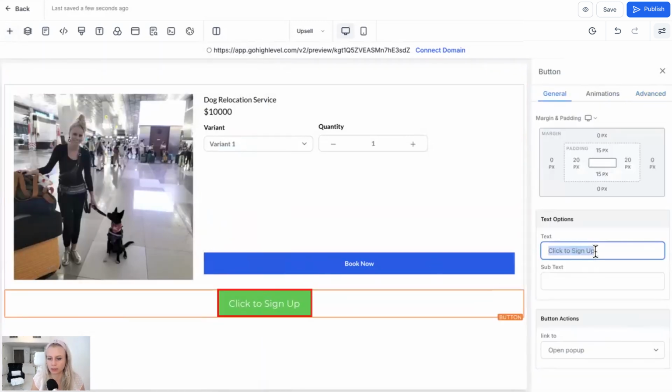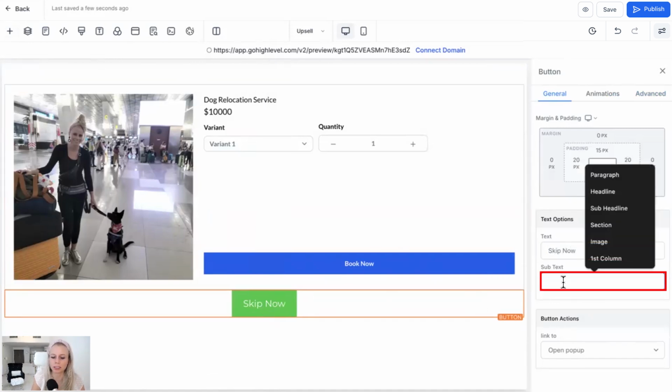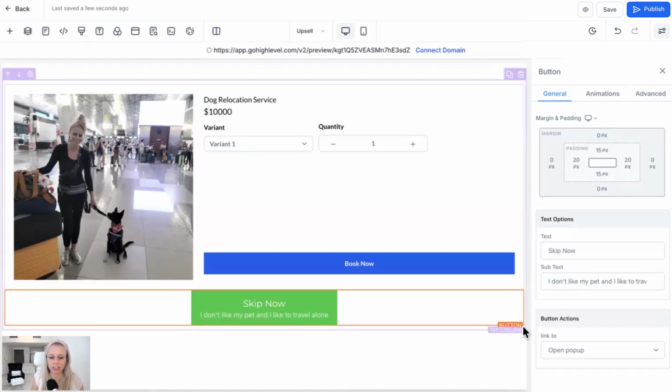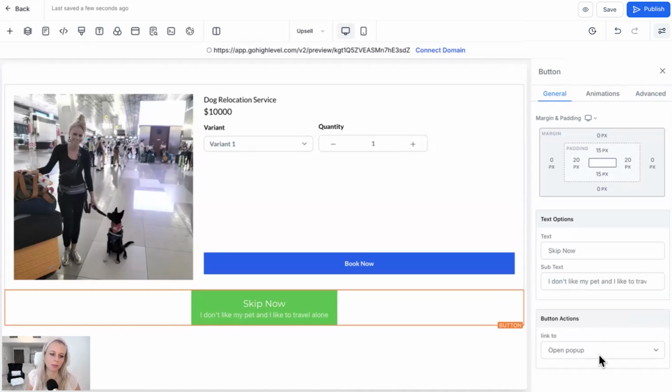So add a button and then add here "Skip now." Or then you can add a subtext here: "I don't like my pet and I like to travel alone." Okay, so like making them really feel really bad traveling without their pet, since we are selling a dog relocation service. So this is a bit controversial.